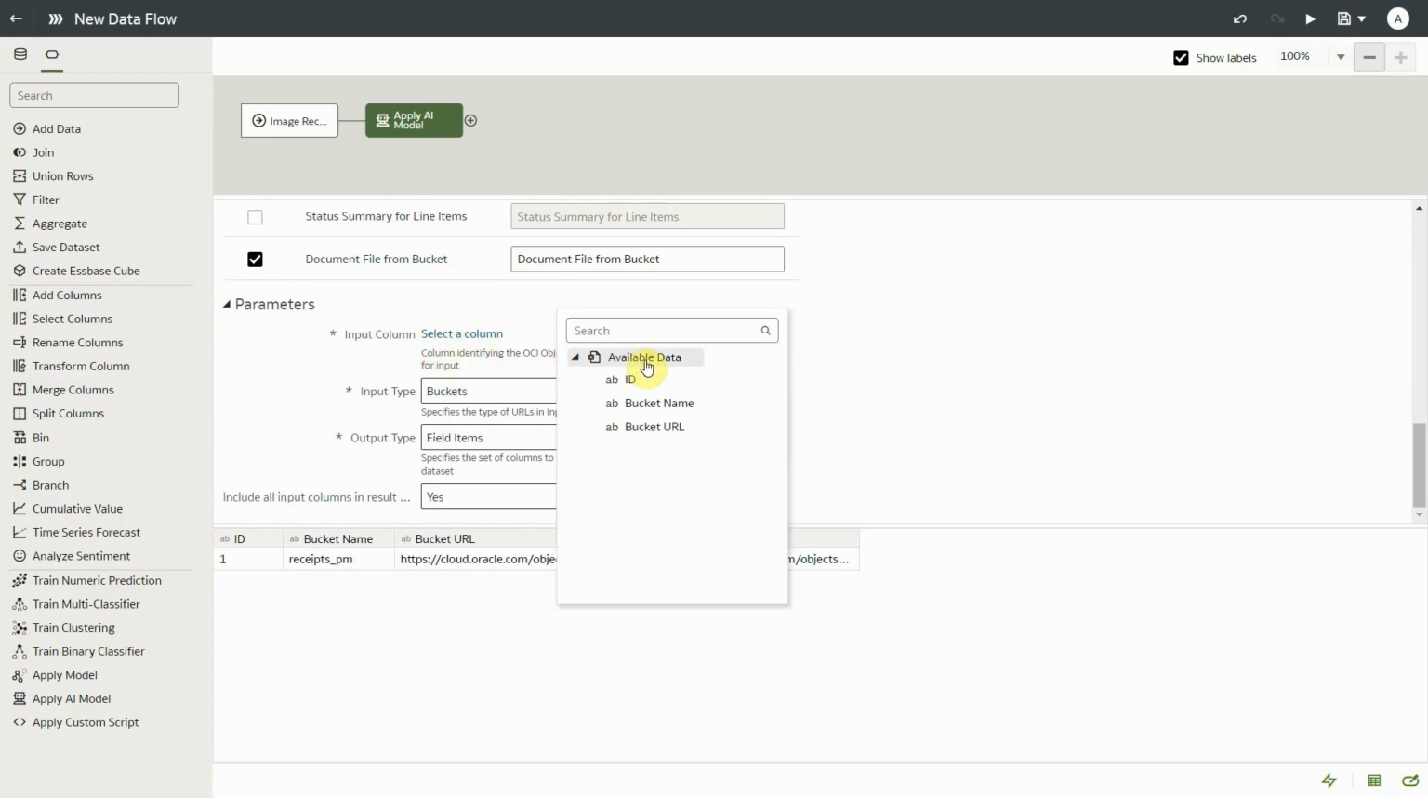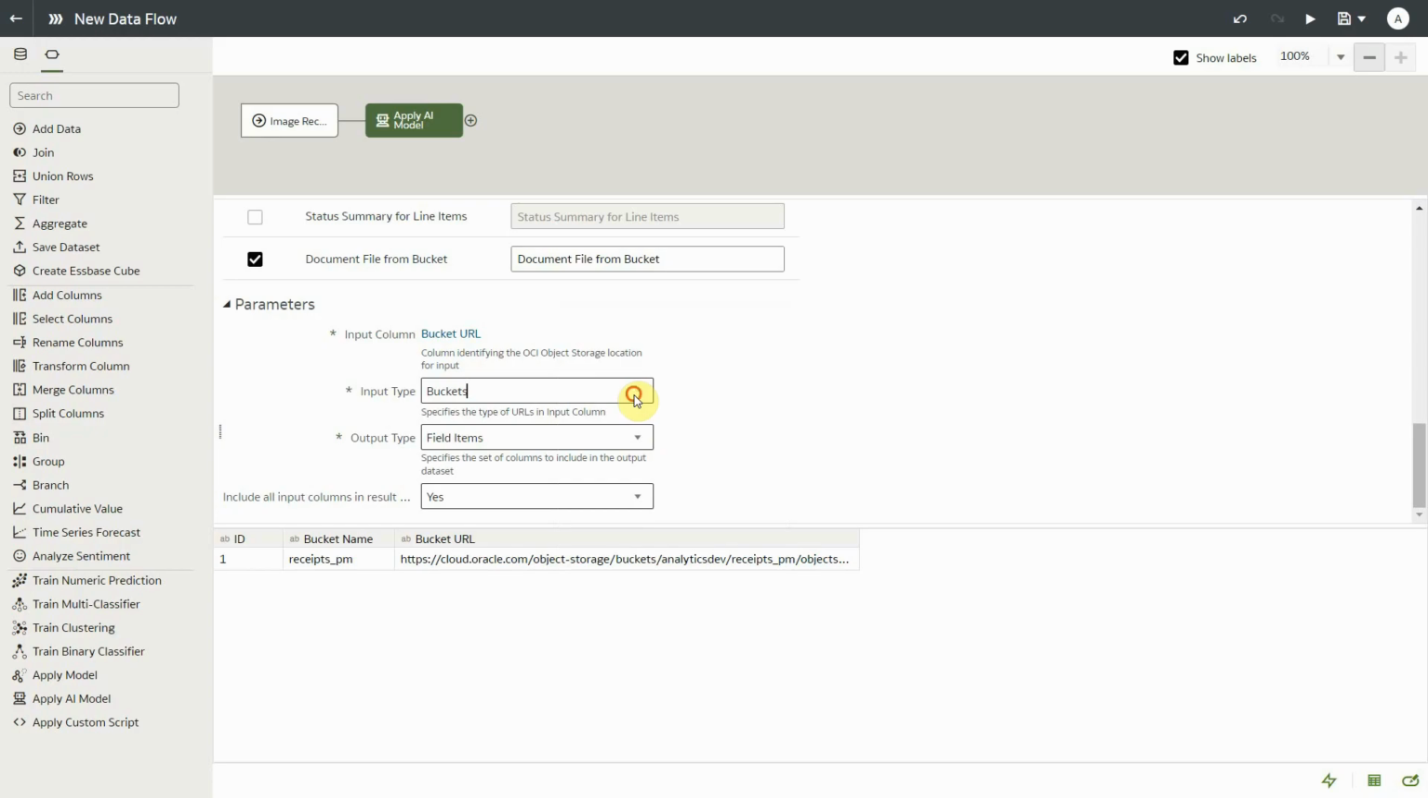In the parameters, let us select the bucket URL as input column. For the input type, select documents when you have list of document URLs in your input dataset. As we have bucket URL in the input dataset, let us select buckets. Output type has two values, field items and line items.